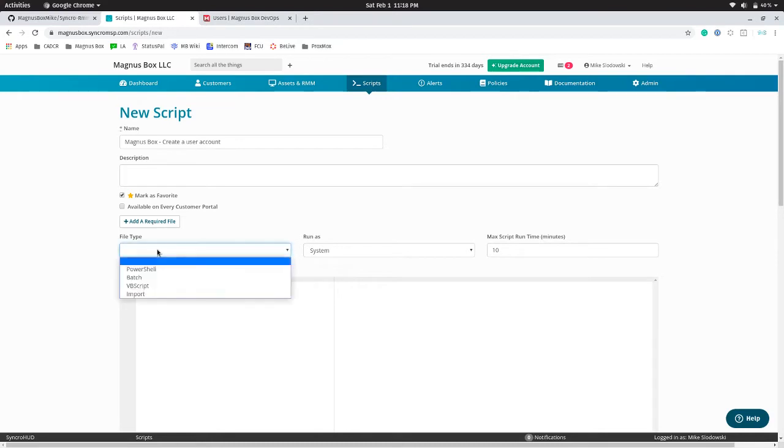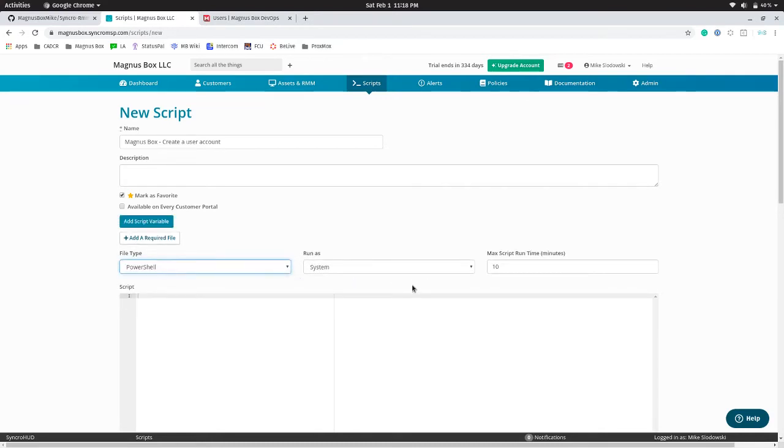We're going to select PowerShell under the file type because all of our scripts are in PowerShell. We'll leave the rest of the settings as default. Just make sure that they say run as system and max script runtime. Now this script requires two variables to be declared. So we have to grab the Magnus Box username and the Magnus Box password from the customer account that I showed you a few seconds ago.